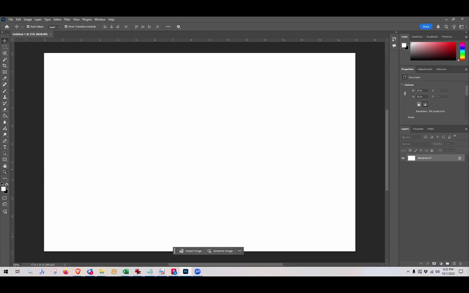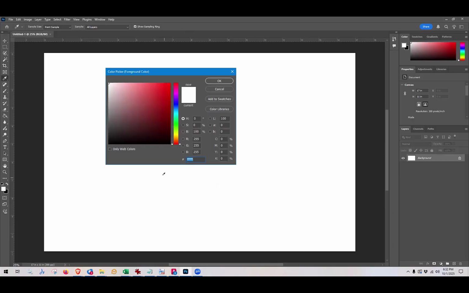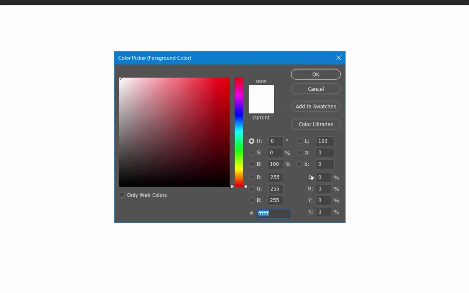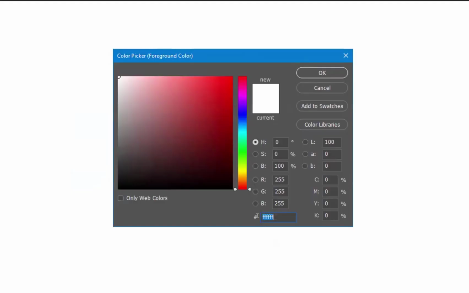The other reason I like using this rather than this is when I click on this, I get RGB numbers and CMYK numbers, and I also get hex numbers here. There's a pound sign, and this happens to be FFFFFF, which is the hex number for white.